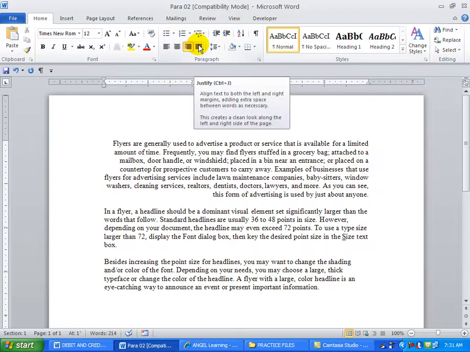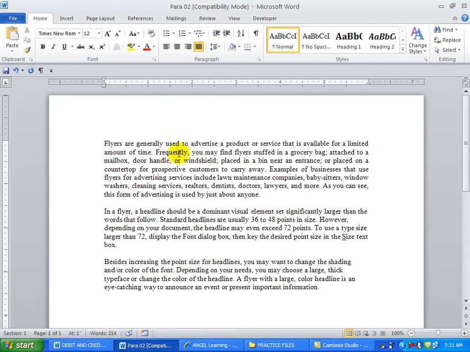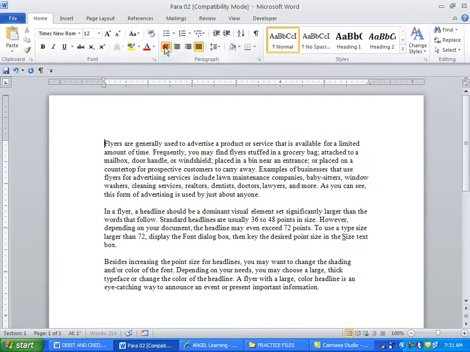Now watch when I do justify, it stretches and puts kind of extra space between words so that they align on the left as they normally do, but they also are straight up and down on the right. Now I'm going to put it back to left.